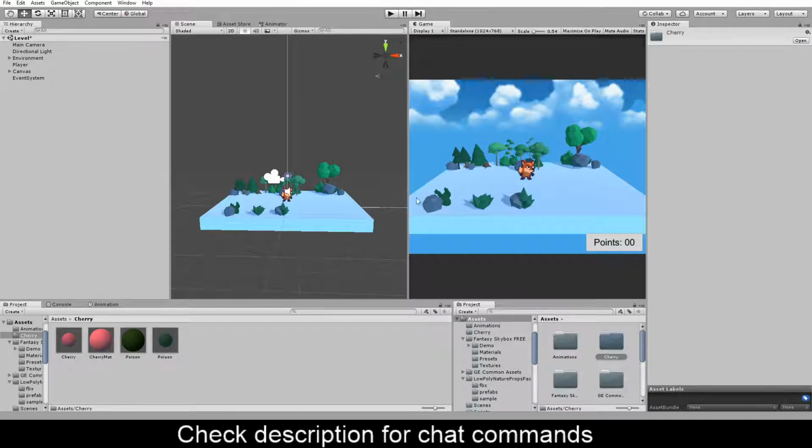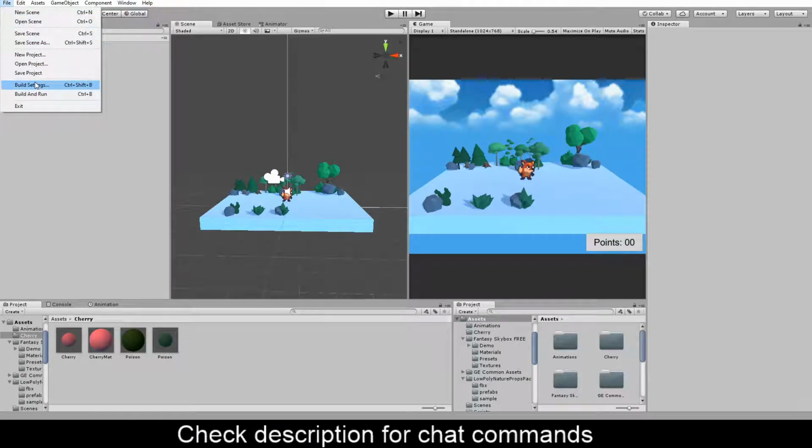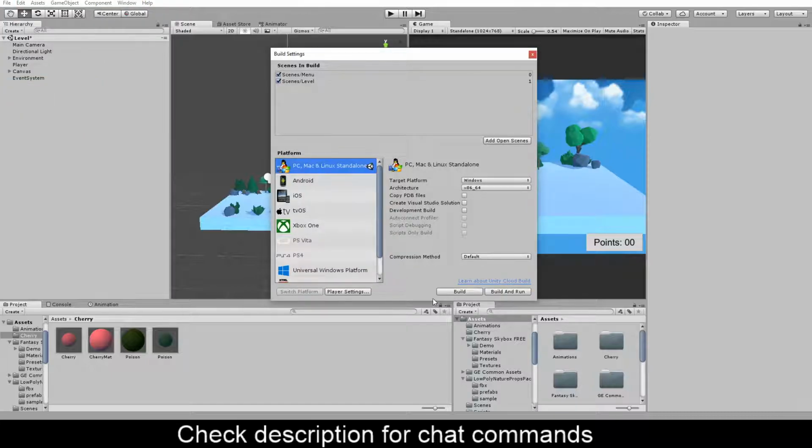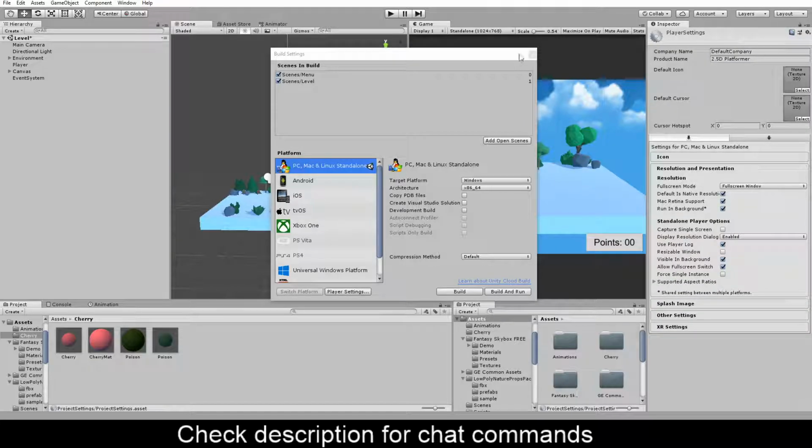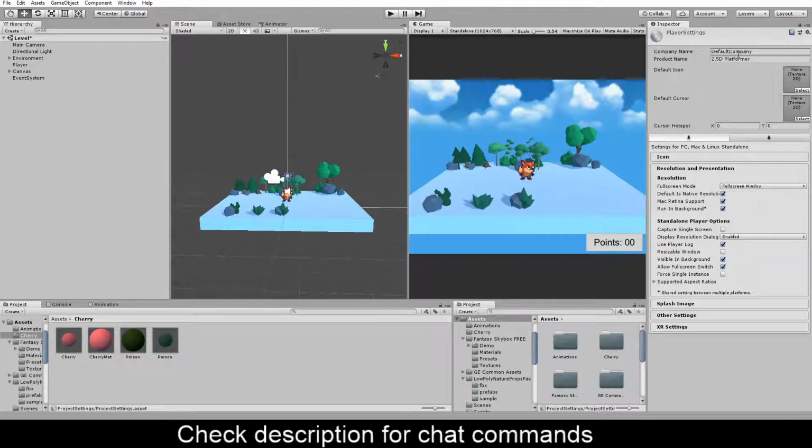Good. Everything is working. So next thing we need to do is, let's actually try to go to File, Build Settings, and we can set our player settings over here. And over here we have some things, as you can see to the right. And we have our company name. We can name our company, I guess. We can just name it Toro. In my case, I'm gonna call it 2D platformer.